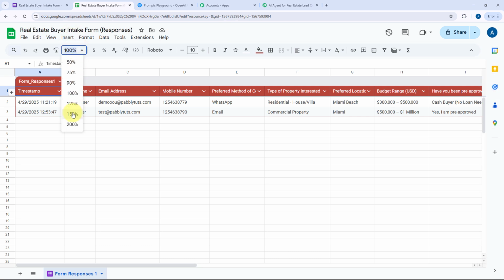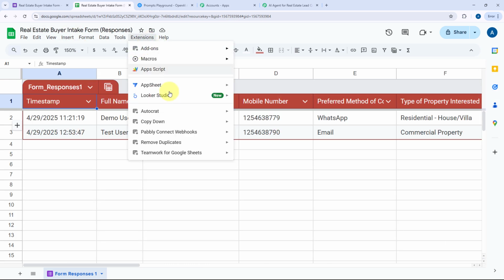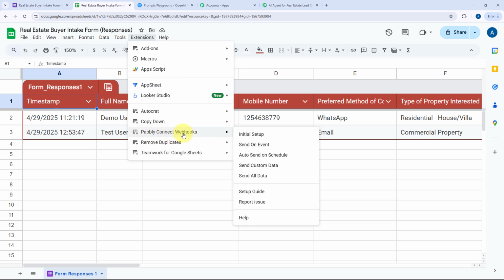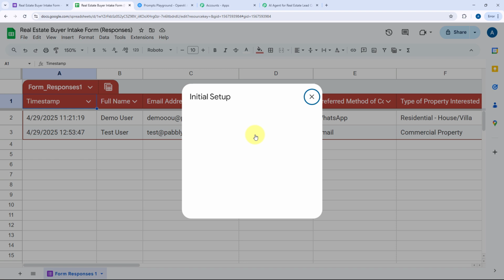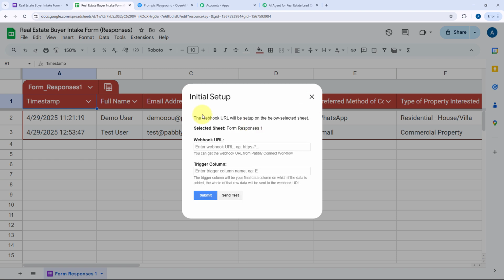After refreshing our Google Sheet, just once again go to Extensions, and here you can see Pabbly Connect Webhooks. This add-on is already added over here. So here you can see Pabbly Connect Webhooks, just hover on it and click on Initial Setup. And as we click on Initial Setup, this dialog box will appear in front of us. And it is basically asking us three different things: selected sheet, webhook URL, and trigger column.